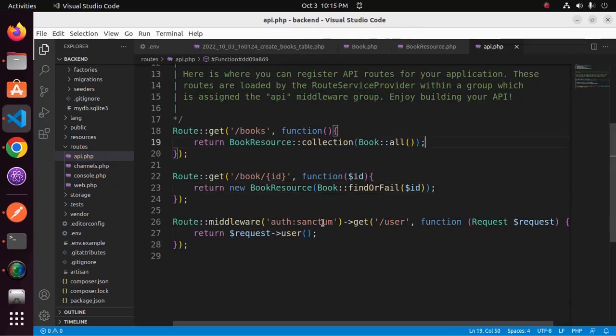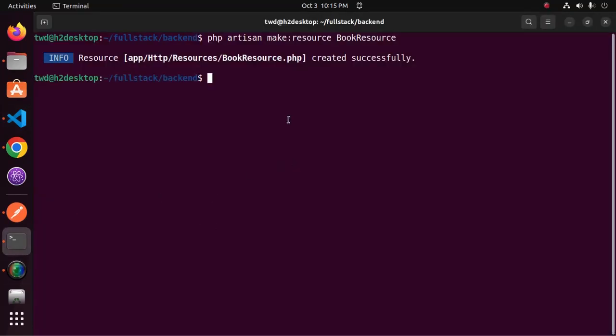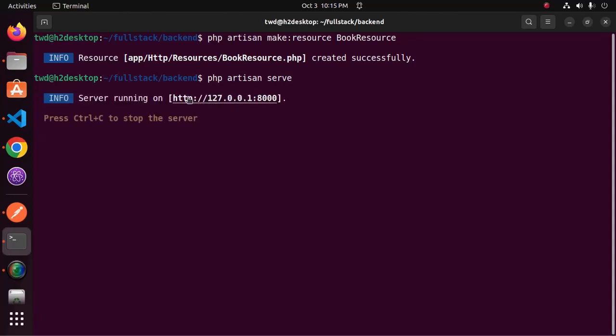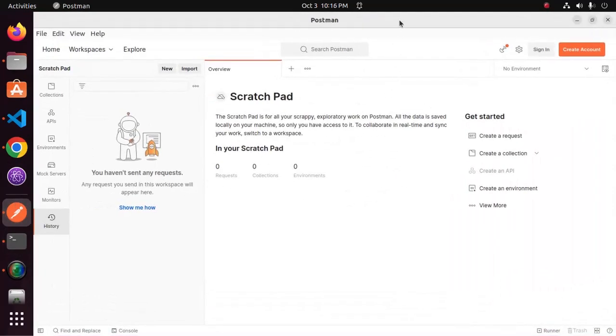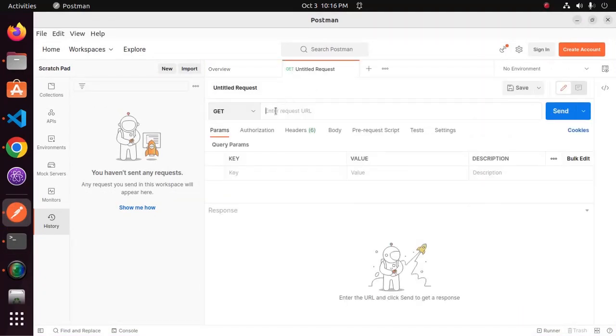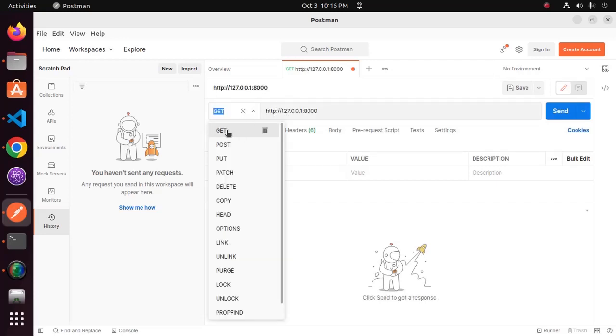Okay, now start the development server and test the API using this command. Start the development server: php artisan serve. Okay, now copy this link and open the Postman application. Create a request. Okay, enter the request URL and from here select the GET method.